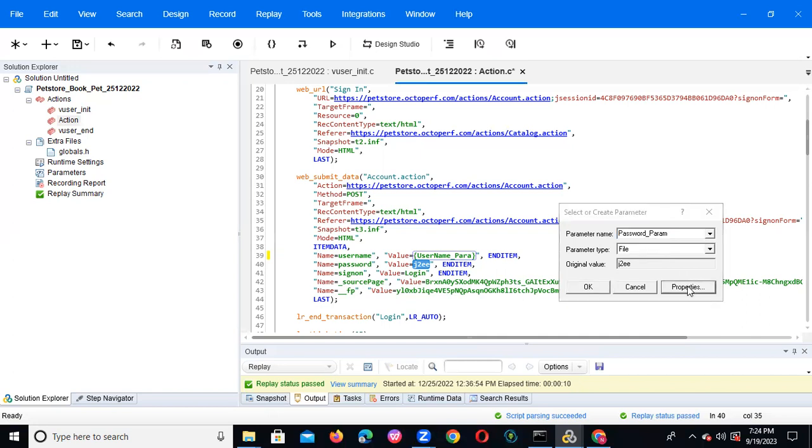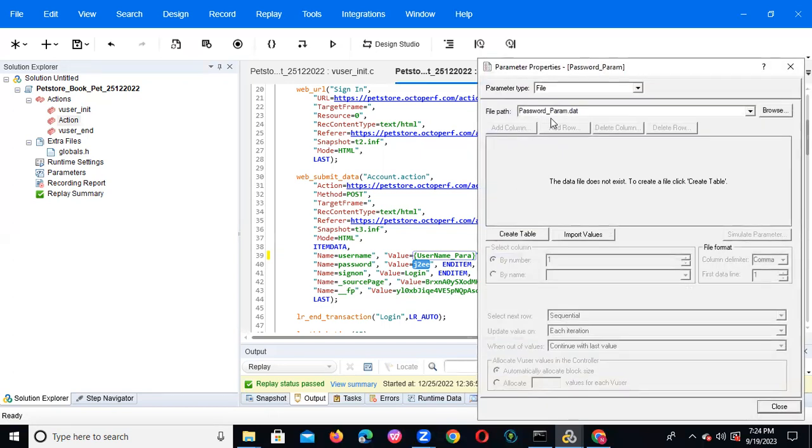After that, just click on properties. Again, you can observe password param dot. What is the dot?